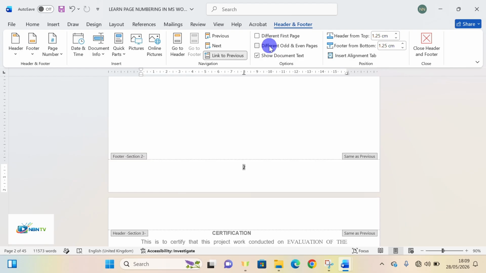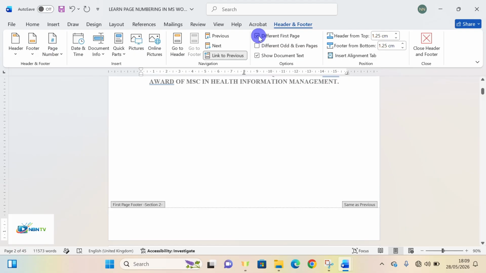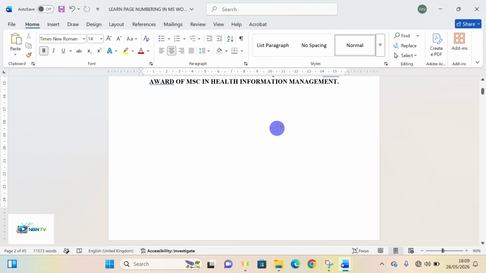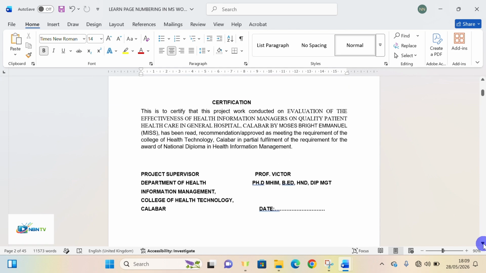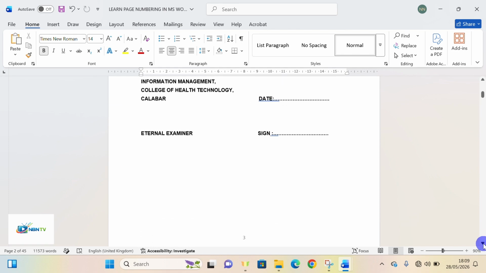I'll do the same thing again, different first page. I'll click on different first page. You get the same step I took in the first one, the same step I'm taking on the second one. So when I do that, I click inside my document twice again, 1, 2 to deactivate the header and footer. I'll now scroll down. When I scroll down, my certification now, let's check the page numbering here.